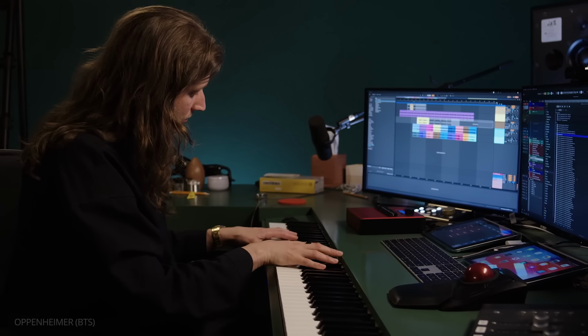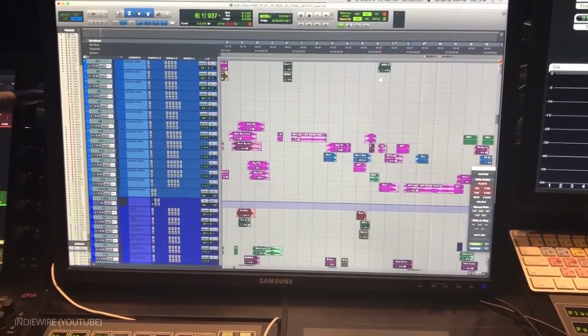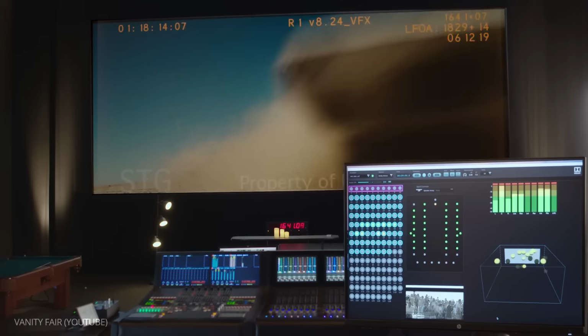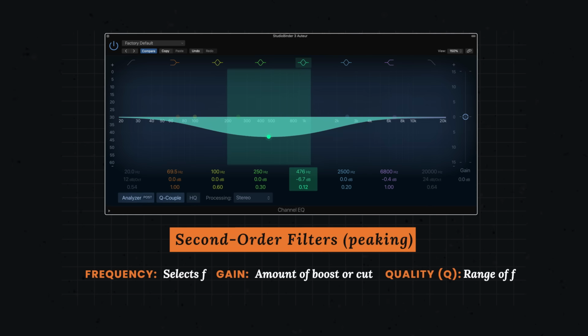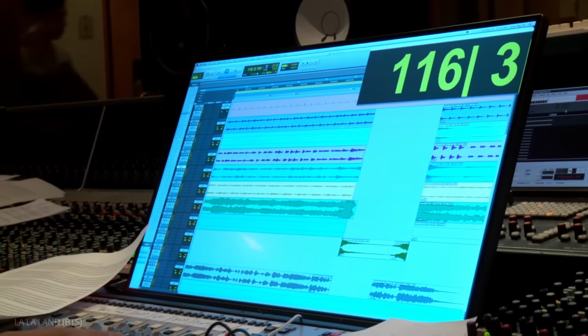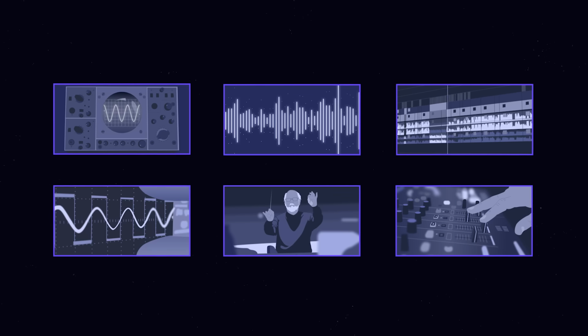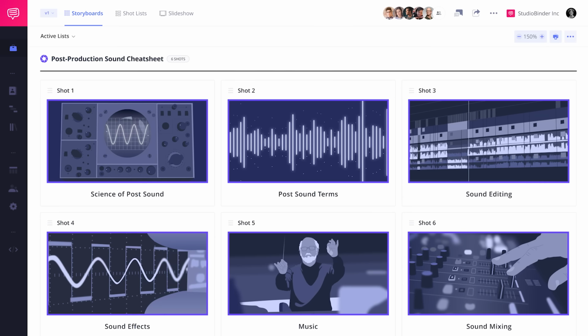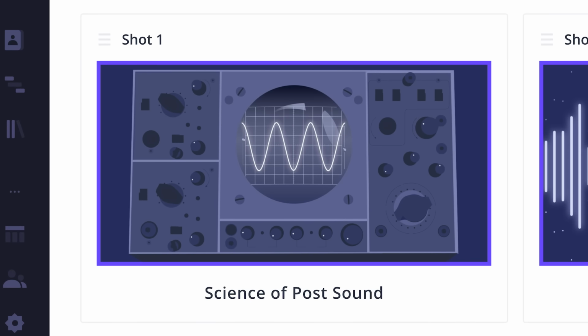In this video, we'll give you the general overview of everything involved in getting sound from the recorder to the theater's speakers. From key sound terms to the roles of different post-production sound personnel. But of course, this is just the tip of the sound wave. Let's begin with the science of post-production sound.